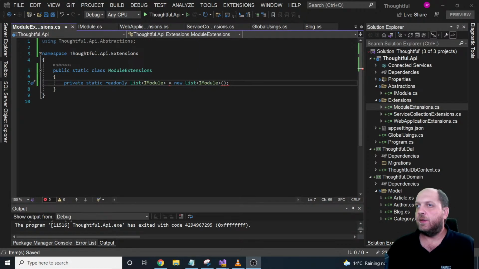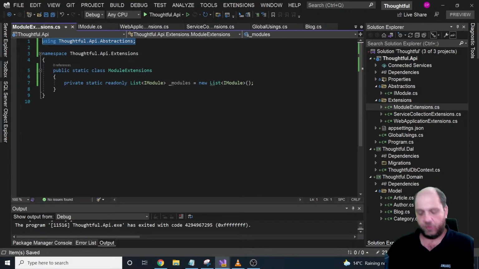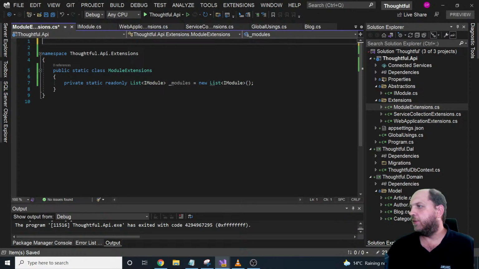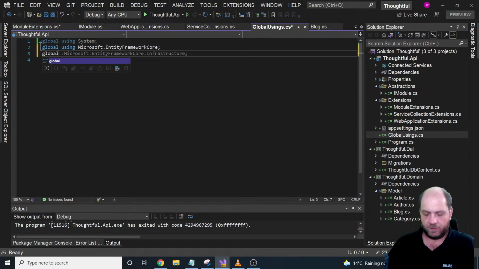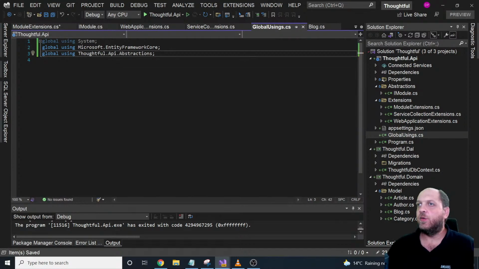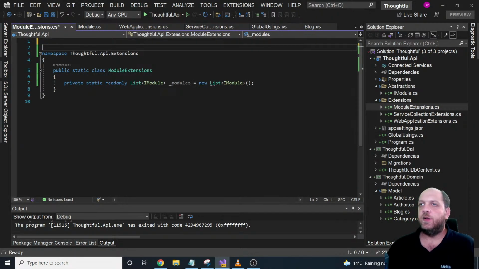Of course, we need to give a name to this field. Let's call it modules. Okay, so let's try once again to move this to a global using to see if it works. It works. We are here on the module extensions. Yeah, it works. That's kind of cool.